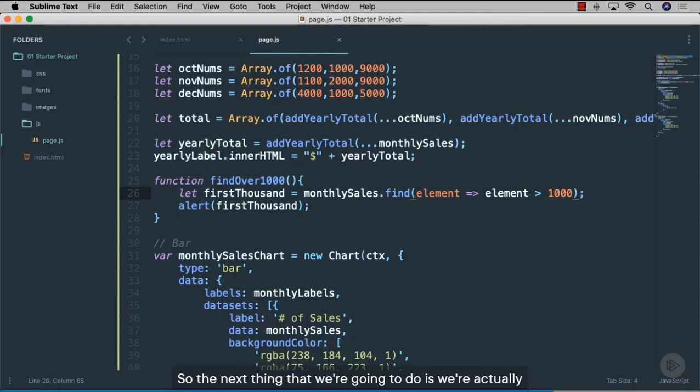So the next thing that we're going to do is we're actually going to come in here and find index. So instead of find, let's say we wanted to get the actual index number.